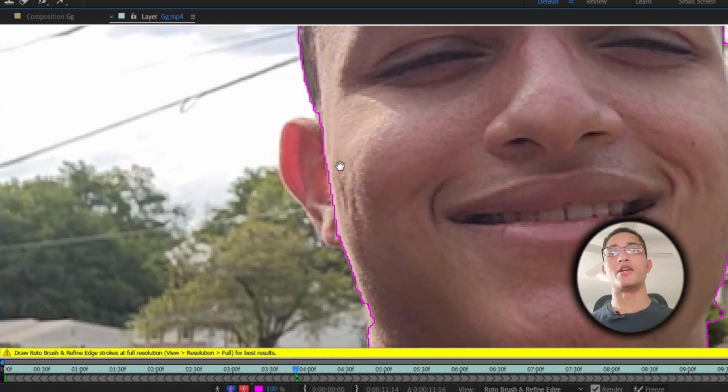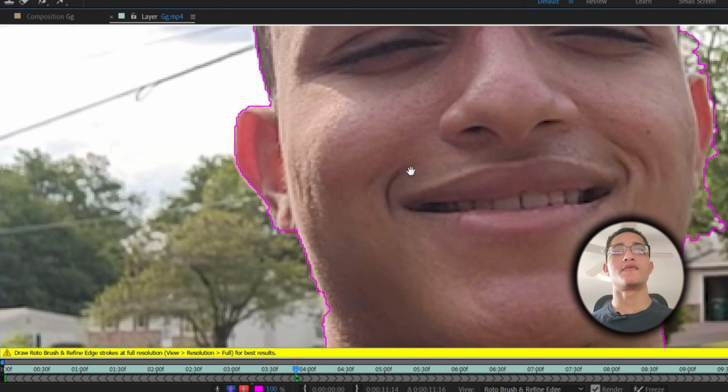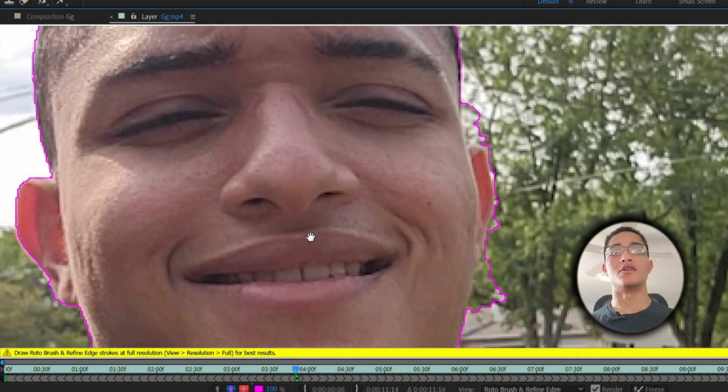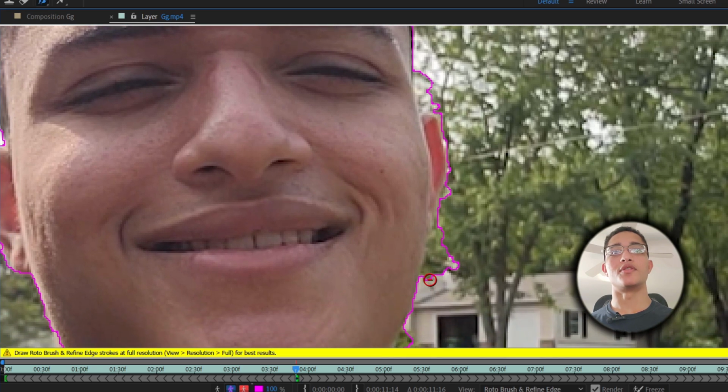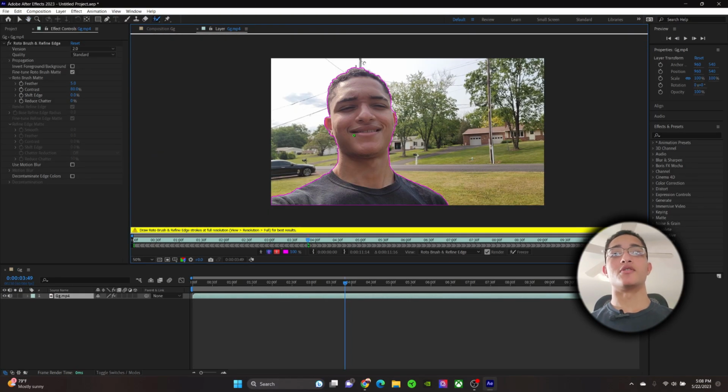Did a bad job on my ears, so we're just going to be on the plus and move it around my ear. Left click. Now Alt, left click. Just trying to perfect it. Going around, Alt. We don't want that. Don't want this either. So once you have something that you're happy with, that looks pretty good.